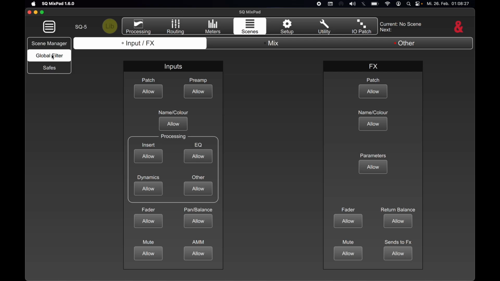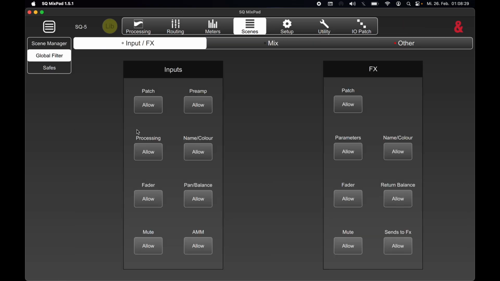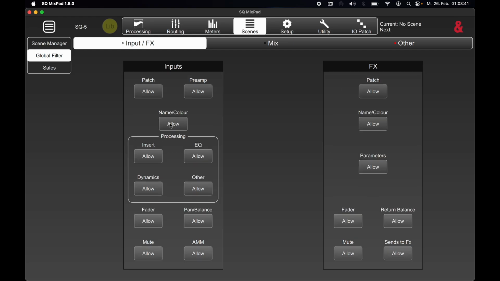Okay, global filters. Another new thing. Global filters, those are the old ones. For example, processing: save the processing completely or do not save the processing. That was the old option. Now, as you can see, you have in the processing the insert, EQ, dynamics and other things differently or independently.